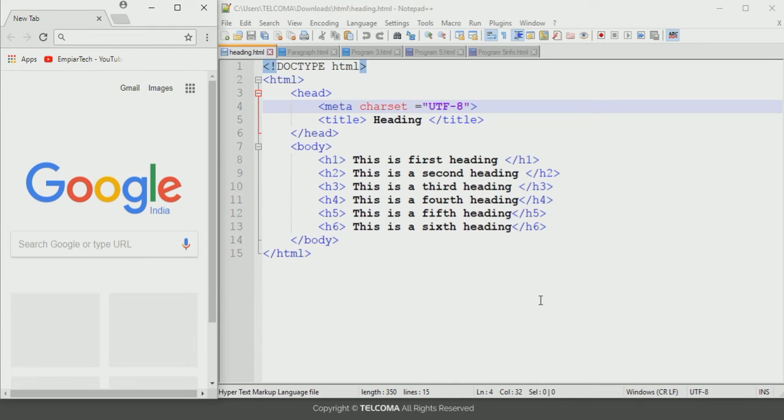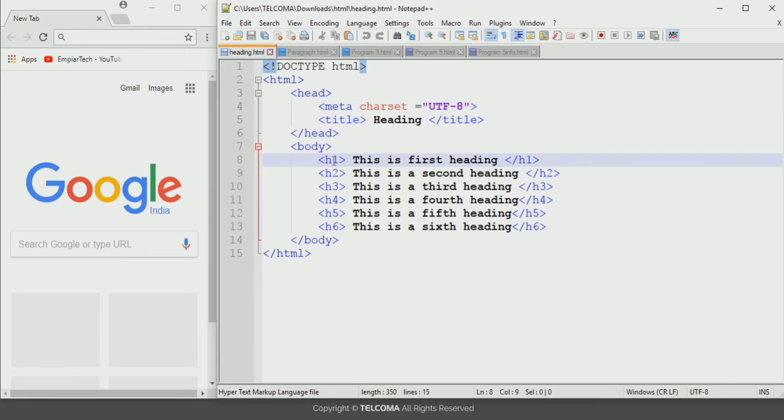So in today's class we are going to discuss the heading and paragraph elements. Let's start with the first, the heading element. Here these are the heading elements that are defined as h1, h2, h3, h4, h5 and h6. So heading elements are defined from the h1 to h6 tags.